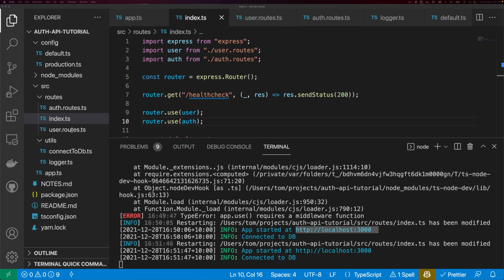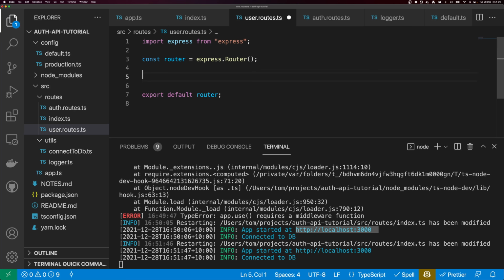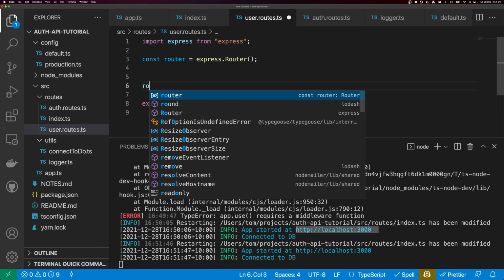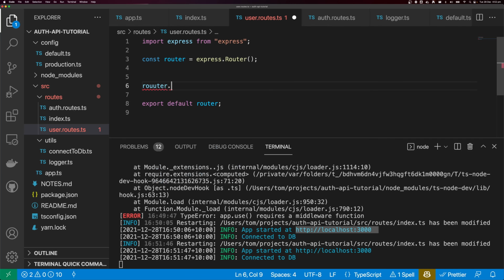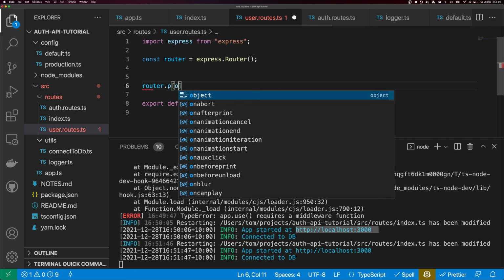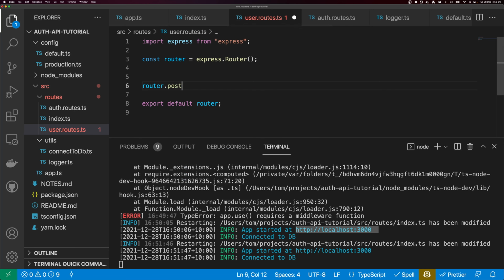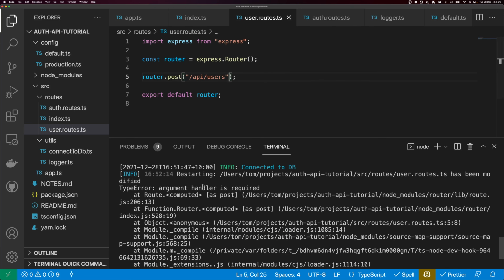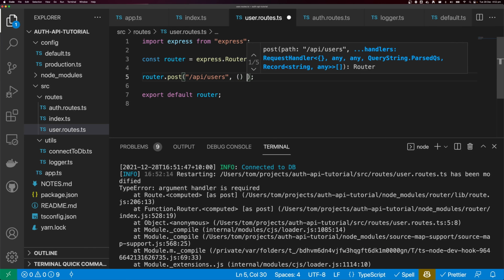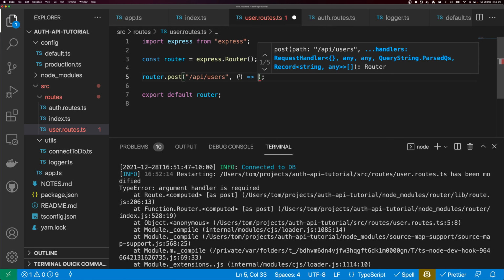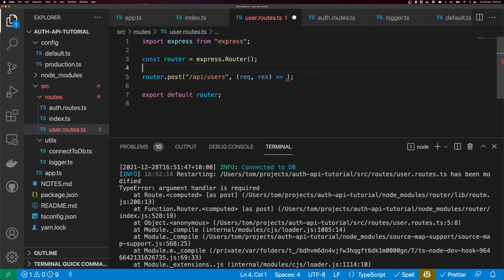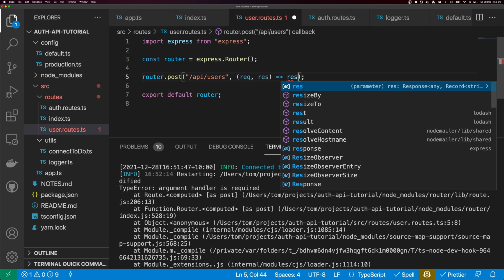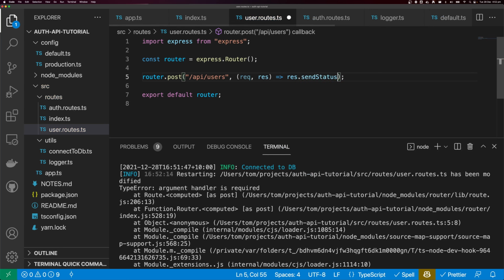So the first endpoint that I want to set up is going to be our create user route. So I'm going to say router.post, and then I'm going to have this listen on /API/users. And then we require a handler here. So I'm just going to add a callback, and then I'm just going to add my request and my response. And for now, I'm just going to respond with a 200, just so we can start our application back up.